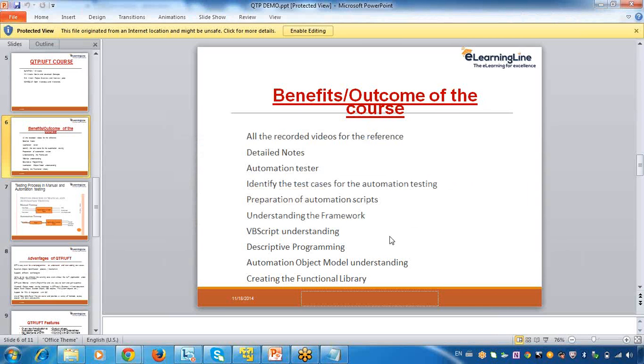On descriptive programming, if you see the current market and you are applying for any QTP position, they will ask how comfortable you are with descriptive programming, because descriptive programming is mandatory for any QTP professional in the current situation. So we will be learning descriptive programming, and we will also talk about the automation object model in QTP, because it is also very important.